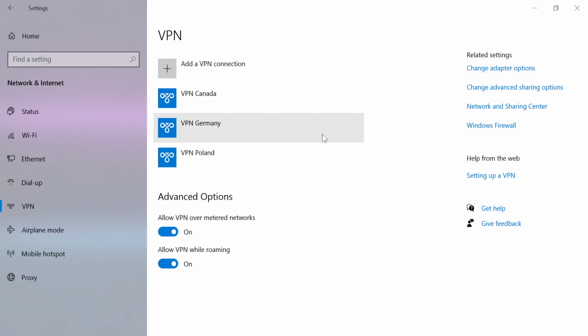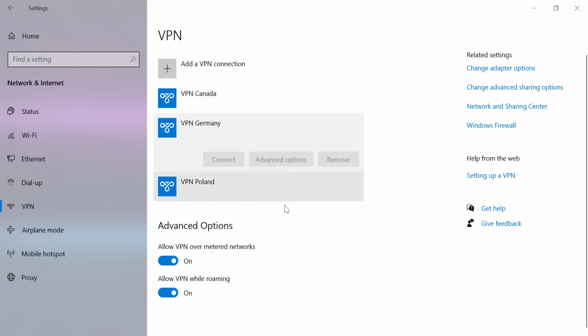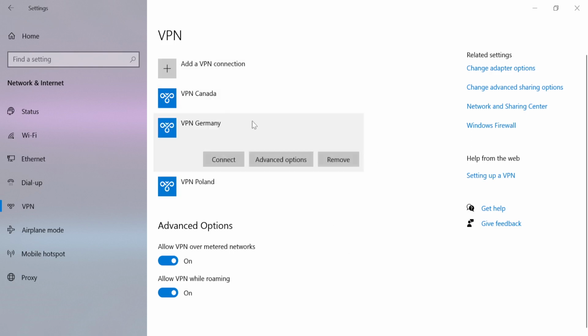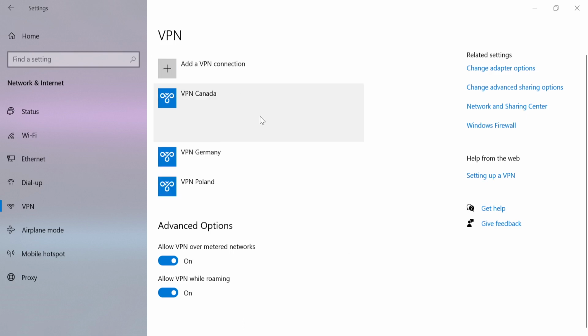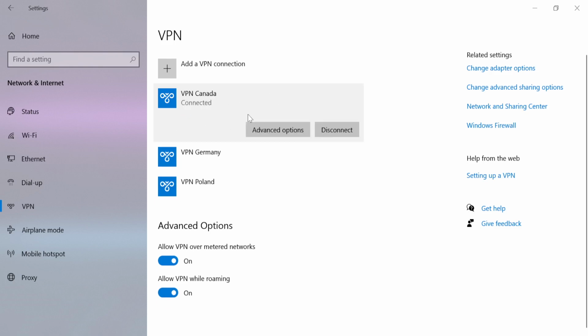Windows 10 has an inbuilt VPN feature that you can actually use to set up a VPN server without having to download any kind of software or even purchase any kind of subscription. Actually, I've used it here to create different servers, to have a server in Canada, a server in Germany, and a server in Poland. So in order to connect to my server in Canada, all I need to do is click on the server and it's going to reveal these options right here. And I'm going to click on connect so that we're connected to our server that is based in Canada.